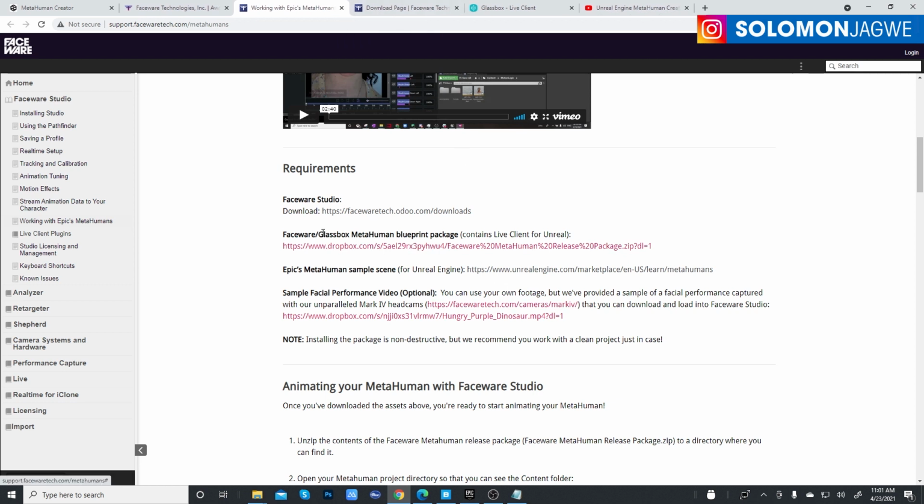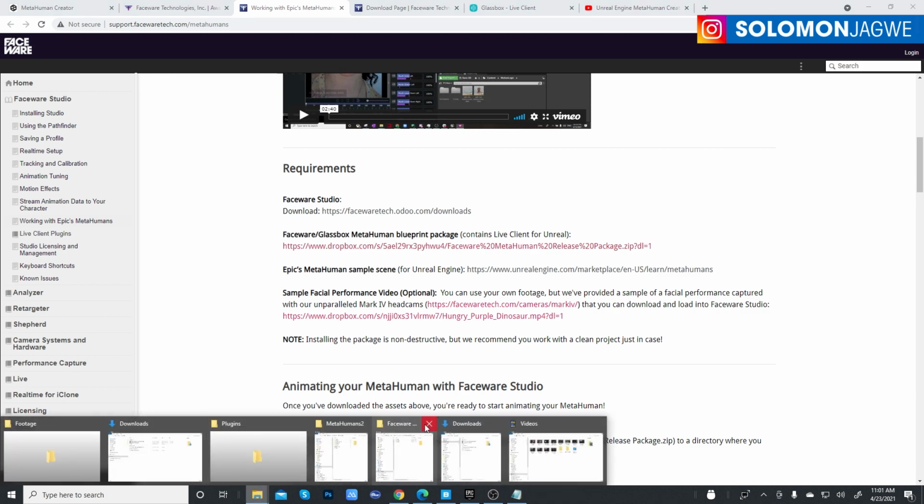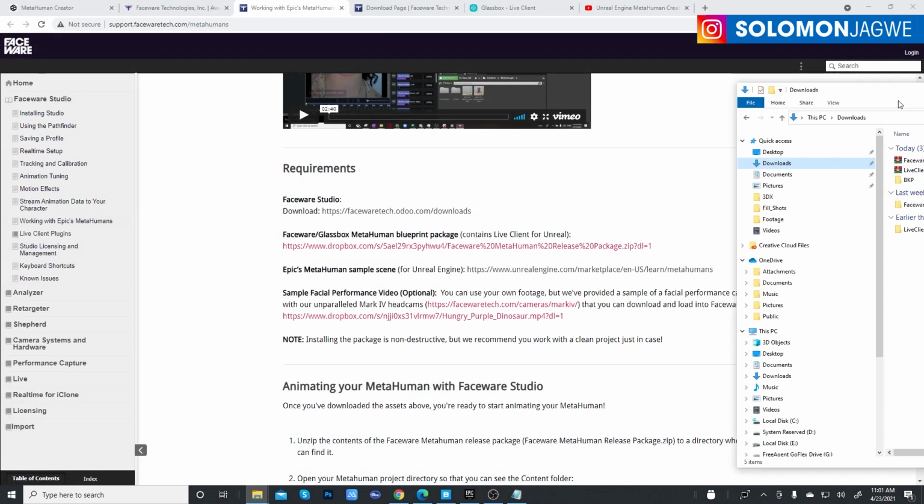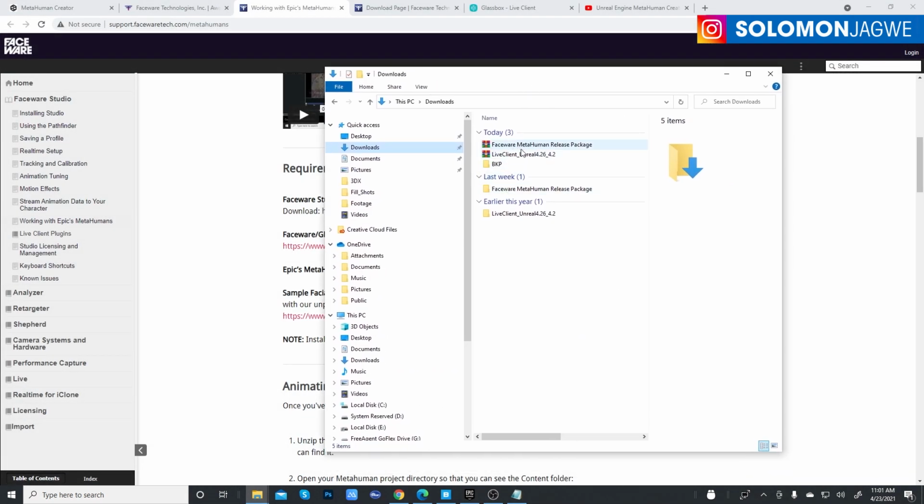Okay, so there's also a folder that you need to add. That folder includes the Faceware Glassbox MetaHuman blueprint. Okay, that is really, really important. So when you click on that and download it, and I've already downloaded it here, let me bring you up my downloads. So I've downloaded it here. This is the MetaHuman release package that contains the blueprint that we need, and then the live client from Glassbox over here as well.